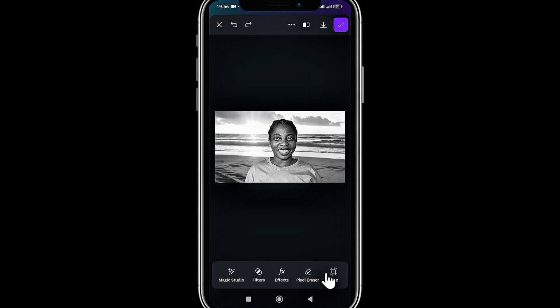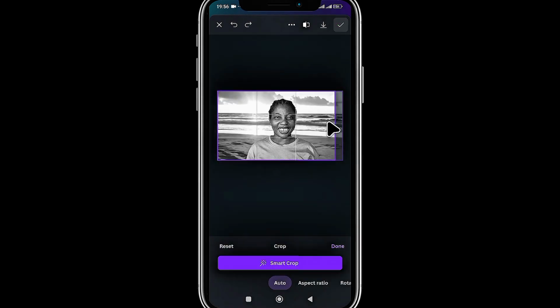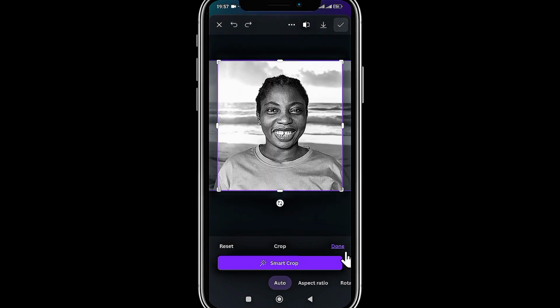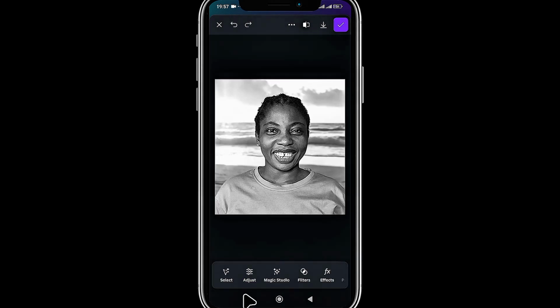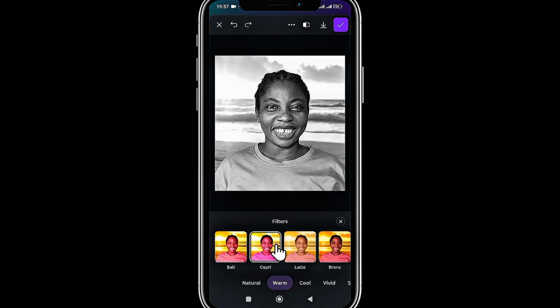One more thing I can do is that I can crop my image. I'm going to crop this image, crop in like so, and crop this in like so. I'm going to click on done. And I can also apply filters. Let me go into the filters to see what filter will work for me. Let me go over to warm. I sort of like Capri.